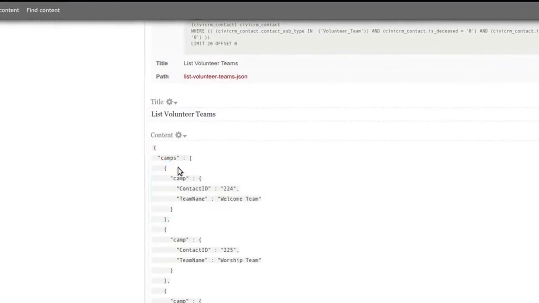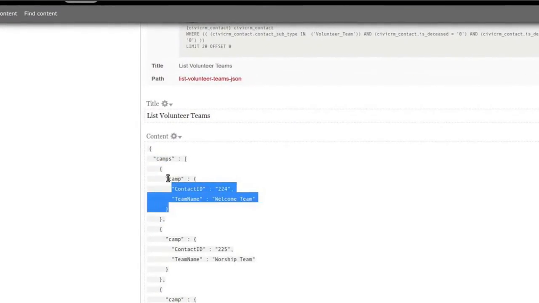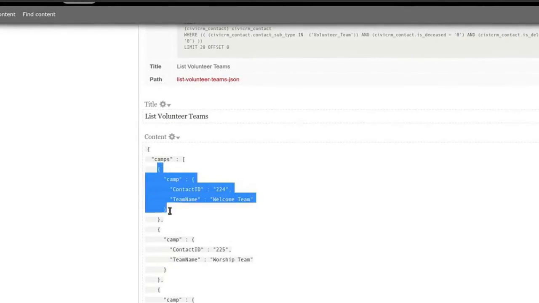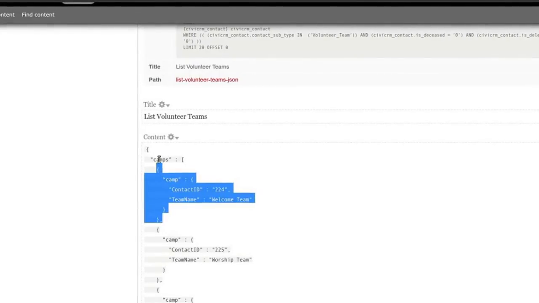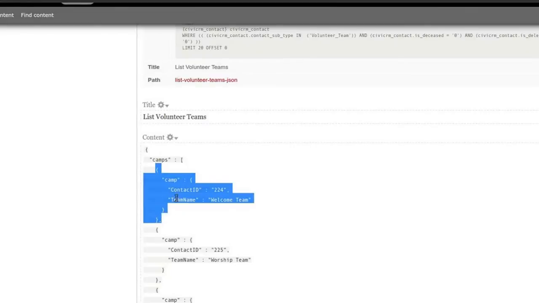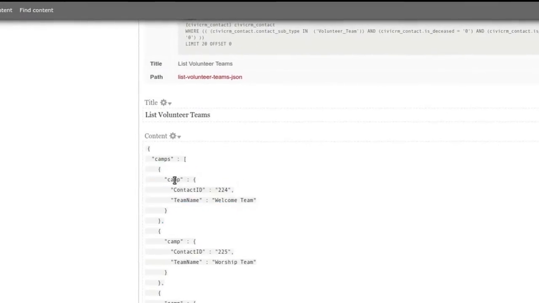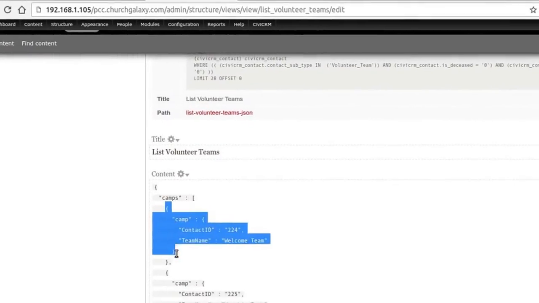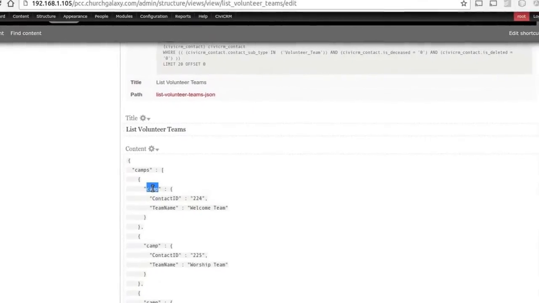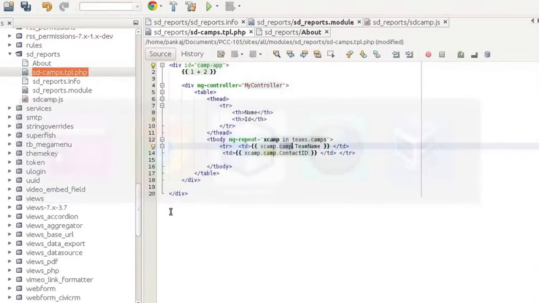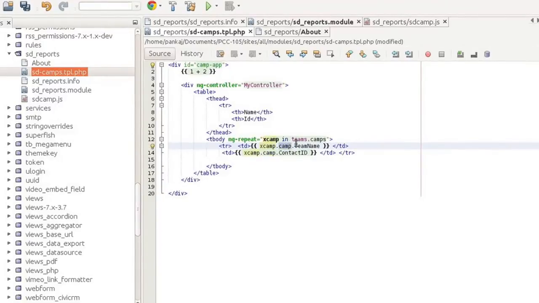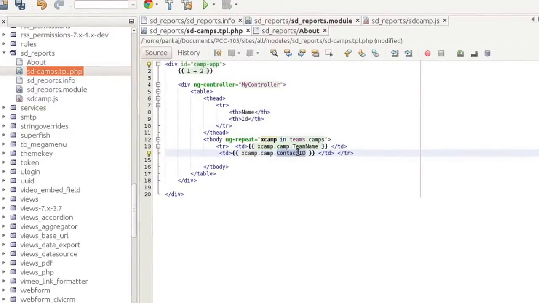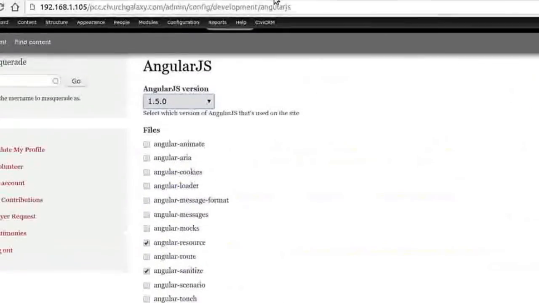Now to this variable I have these things available, because the variable has taken this part, one item of the camps, and this is one item of the camps. Within that item of the camps I'm taking this one, so xcamp.camp. So in this item of xcamp I'm taking camp.contact_id or .team_name. If I do xcamp.camp.team_name, I get the team name, and xcamp.camp.contact_id, I get the contact ID. Now here's my final result that I get.